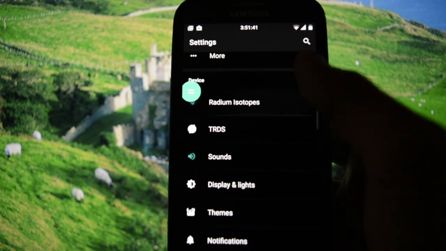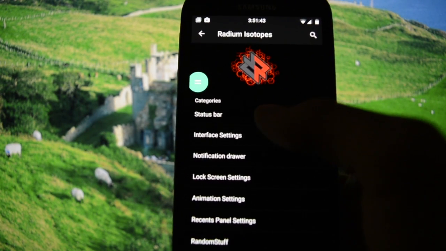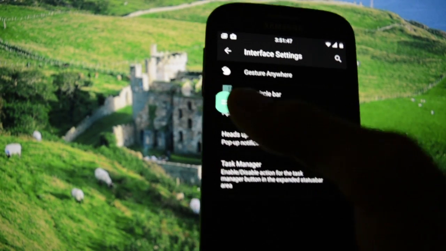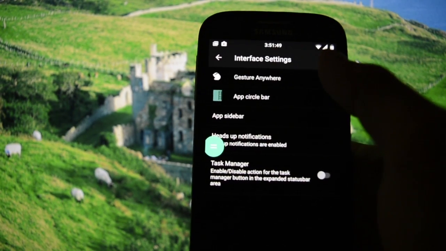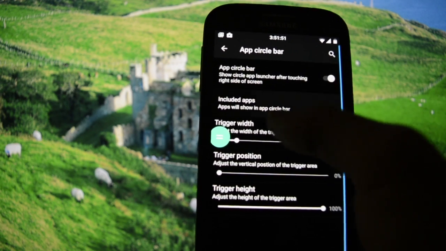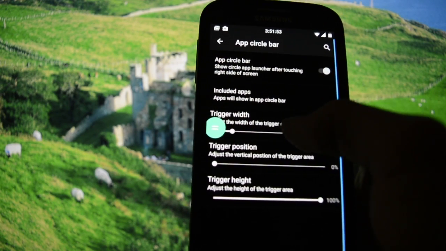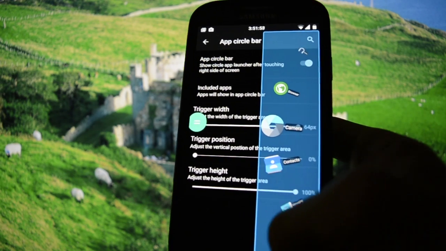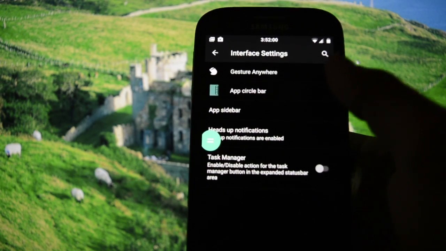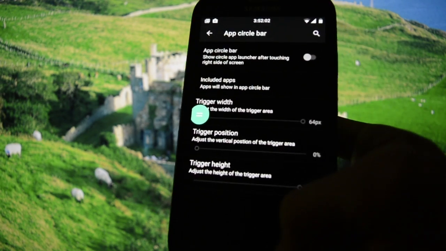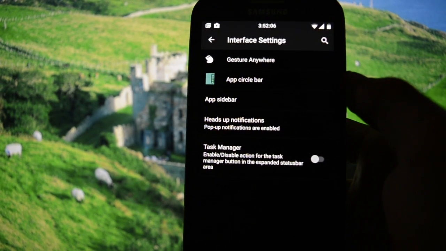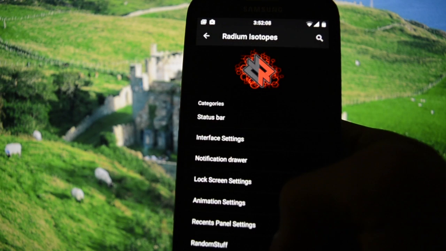Okay, so regarding these gestures, you saw what these are all about. We have then the app circle bar. Let's see if we get to it. We'll trigger it. Let's make it bigger like this. You can switch back and forth between apps. Of course, the usual heads up notification, the default one from Lollipop.